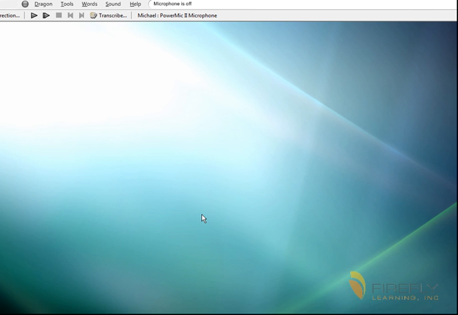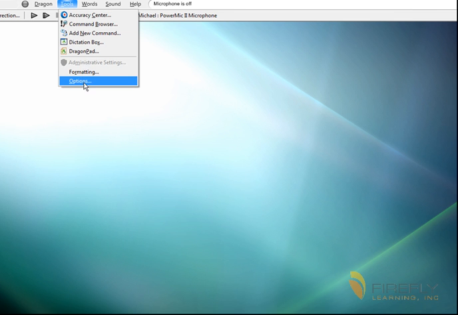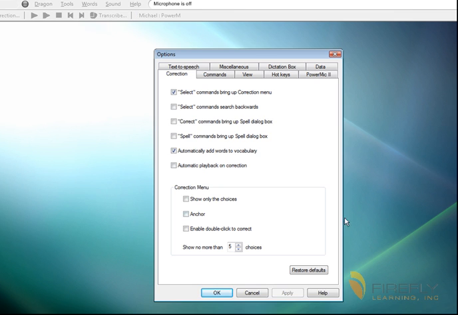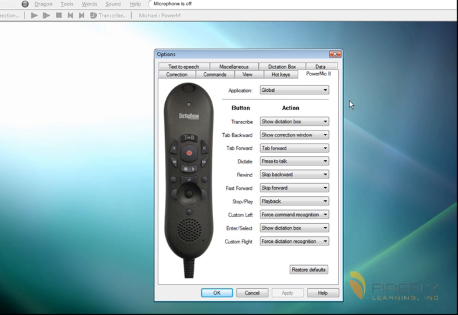Now you can use the PowerMic II as a microphone to control Dragon's microphone and to navigate through your programs. To customize the buttons on the PowerMic II, go to Tools on the Dragon bar and select Options. Click on the PowerMic II tab. The PowerMic II tab is only accessible when you're working inside of a user profile that has PowerMic II listed as its dictation source. This dialog allows you to customize the functions of each of the buttons on the PowerMic II. For each button is a drop menu with customizable actions.